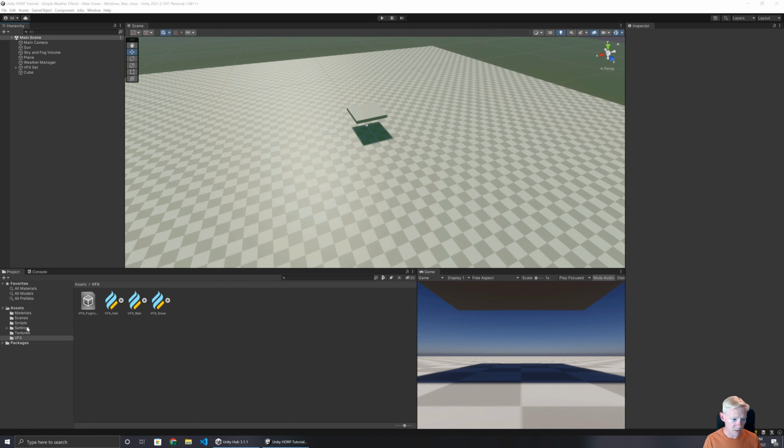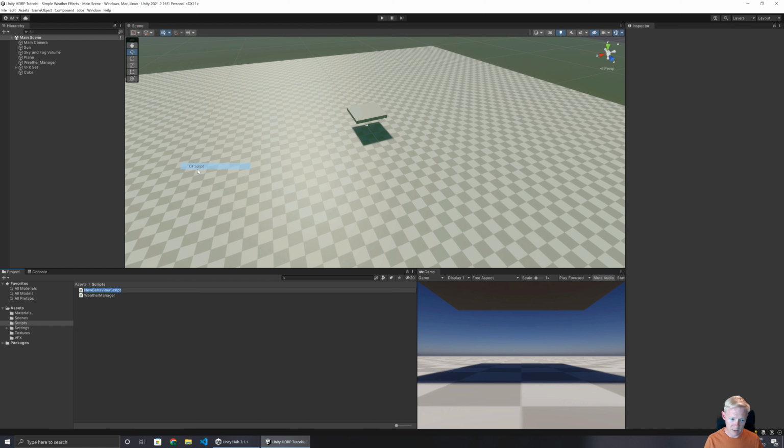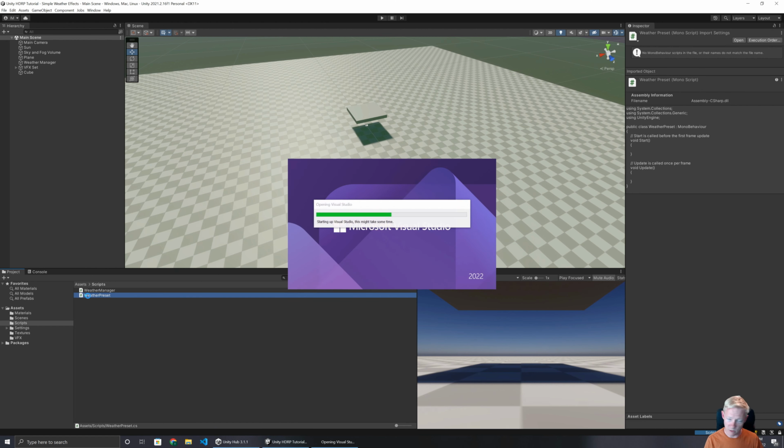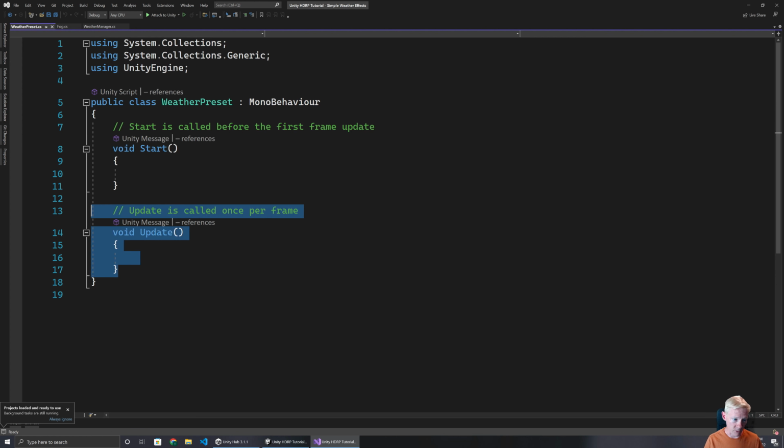So where I want to begin is I want to actually start by setting up the data structure for essentially the weather preset that can be played. So I'm going to create a script that I'm going to call weather preset. And I'm going to make this a scriptable object. This is the kind of thing that I think scriptable objects work really well for. It also means that we're then well set up if we want to add in additional things later on.